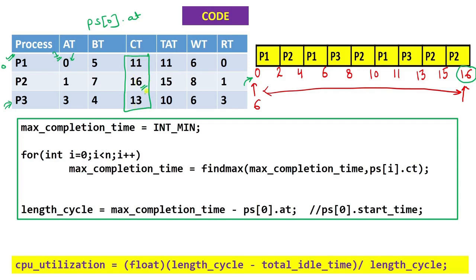So for this, we have to apply this loop. We have to go through the completion time from this array of structures, one by one. Here you can see I have taken the max completion time variable, which is initialized to the minimum value of the system. Int min can be anything; it depends on the system what the value of INT_MIN is.